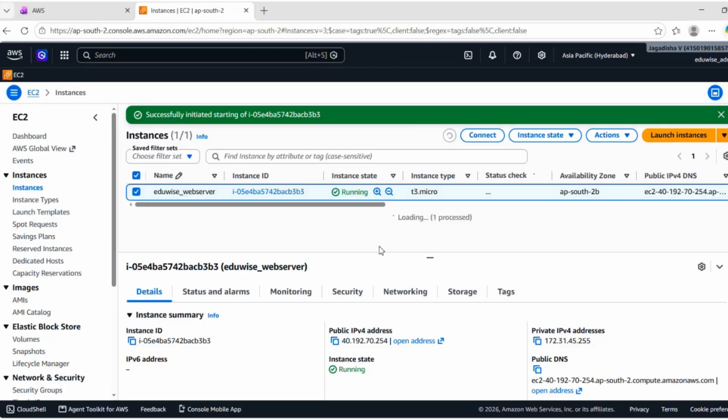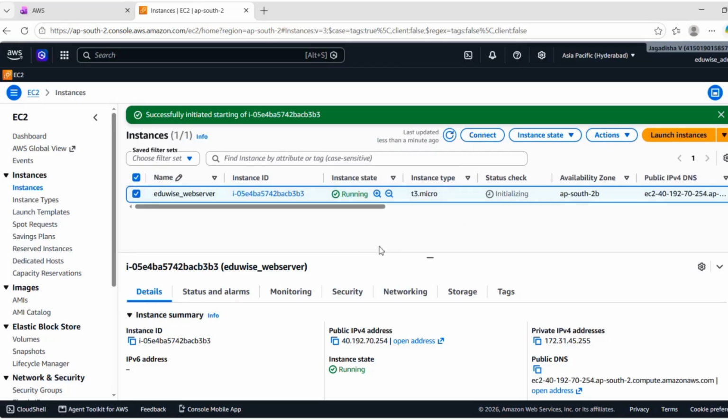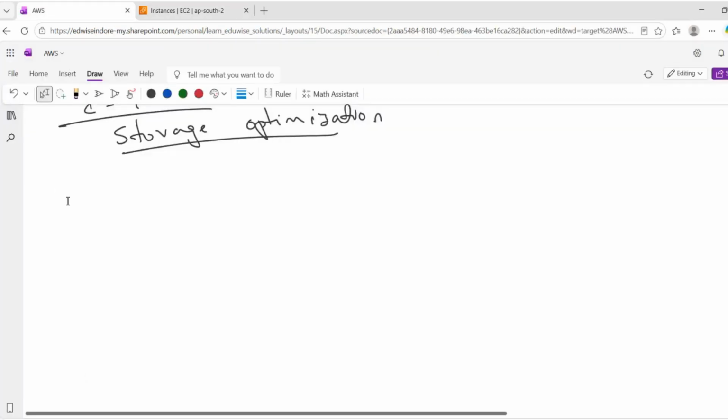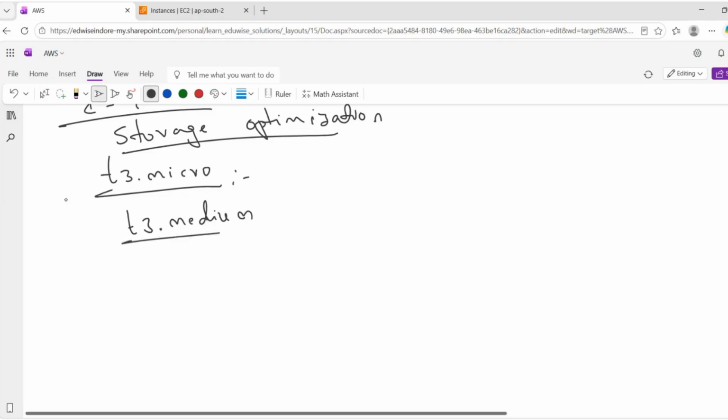Yeah, meanwhile, we can proceed with other options. So, as I explained in the previous class, I have created a server using a T3 instance, T3.micro. What if I want to change it from T3.micro to T3.medium? In some cases, there is a possibility that we need to upgrade the instance as well, right? We can do this operation as well using the AWS console.